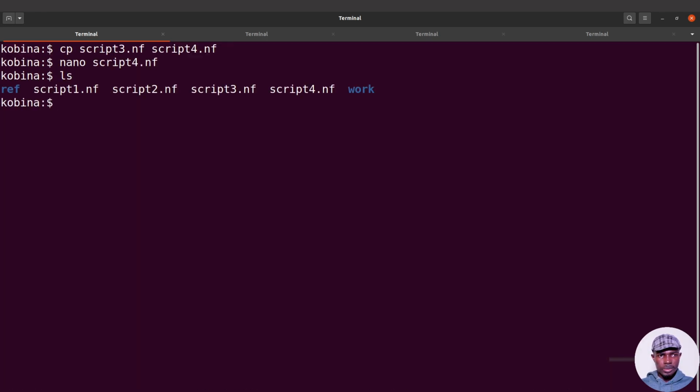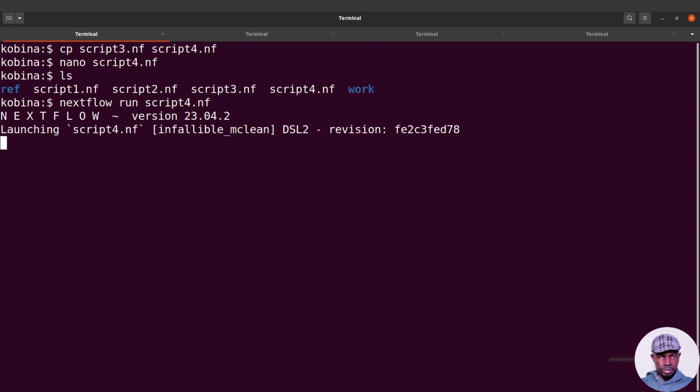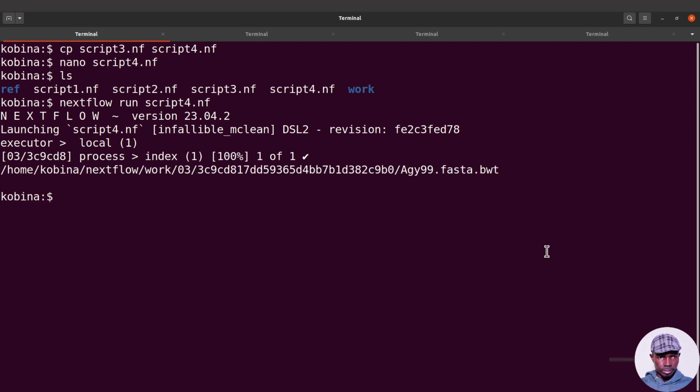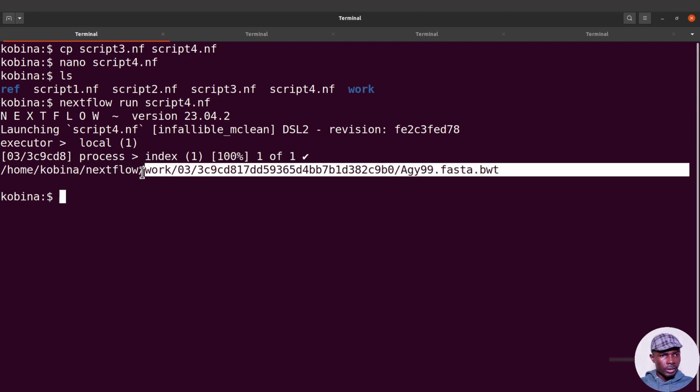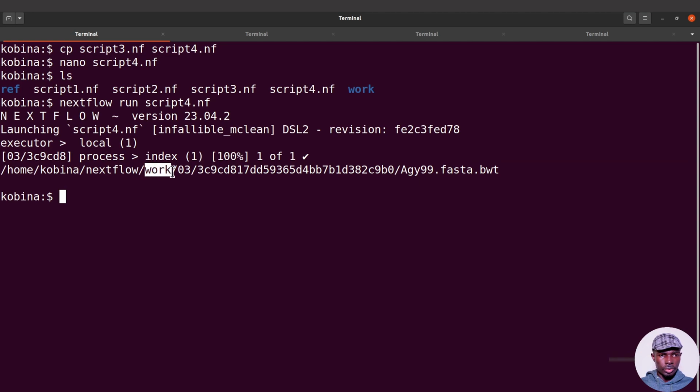Now let's do an ls. Let's make sure that we don't have the index there, because that's what we are going to use. So I'll run Nextflow again. I'll say Nextflow, and I'll say run script 4.nf. All right, so we have executed it. So you will see this here. All right, this one is in the default directory, the default directory called work.